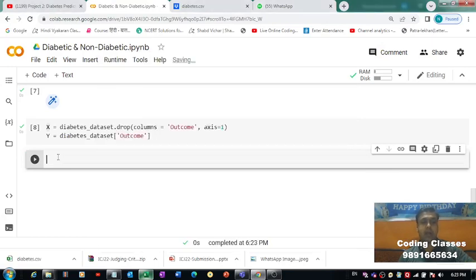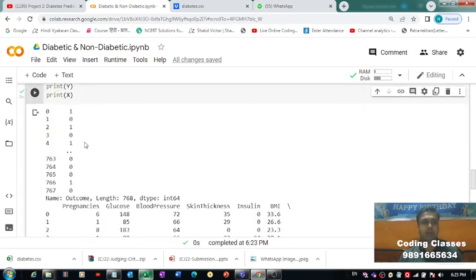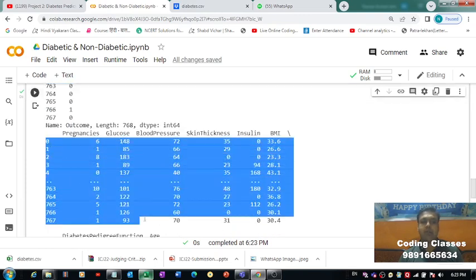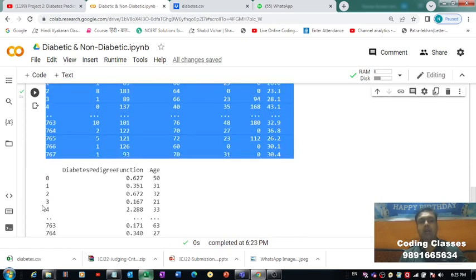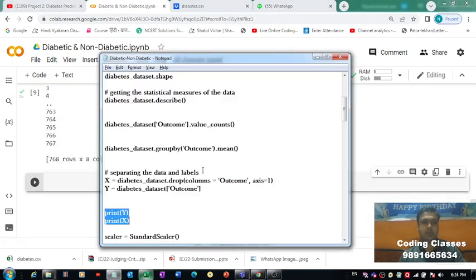Fine, let's create another code cell and let's print the value of x and y. So what do we have at present in the variable y and the variable x? Let's check it out. So we have in y all the labels you can see here, and in x we have all the values, all the features, which we have in the CSV file.